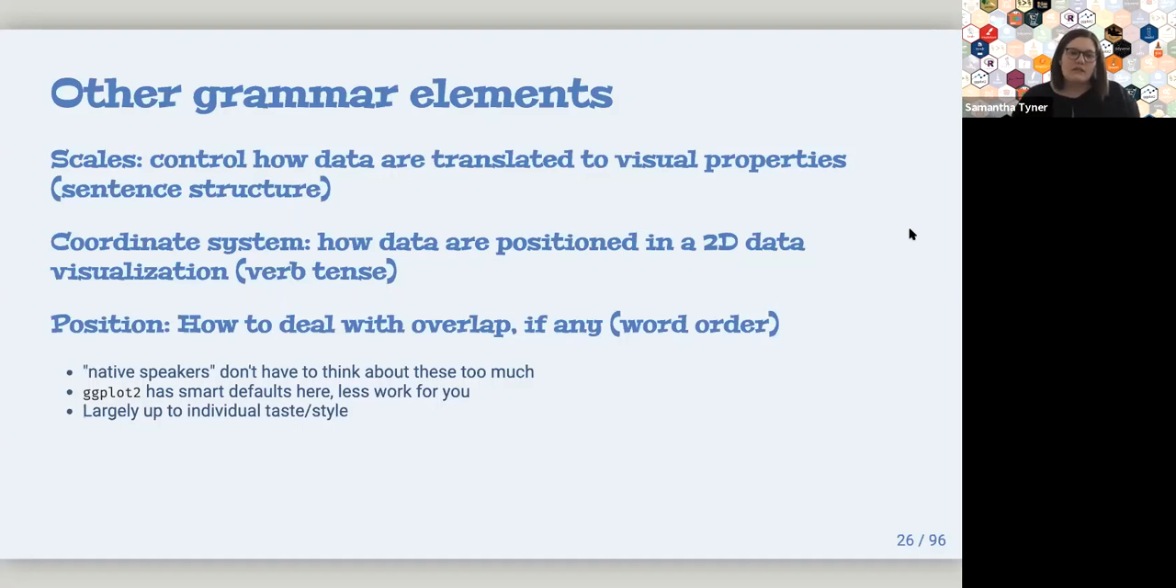Next is going to be the coordinate system. This is how we are positioning our data in a 2D data visualization. This can be thought of like the verb tense. We're just slightly changing the flavor of things to have a slightly different meaning. And then the position is the last ggplot element. This is how we're going to deal with any overlap of points, if we have any. So this can be thought of as word order, right? You want to make sure that you're showing the data in the correct order, and you want to make sure that you're speaking and writing your sentences in the correct order.